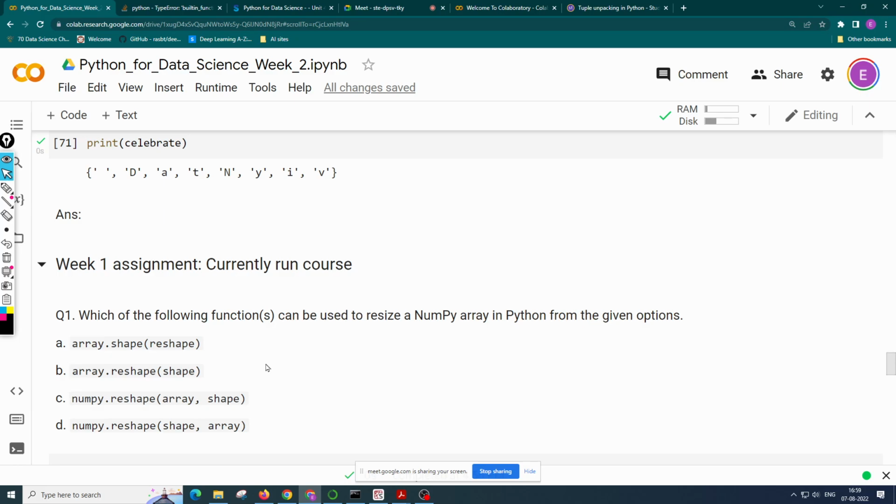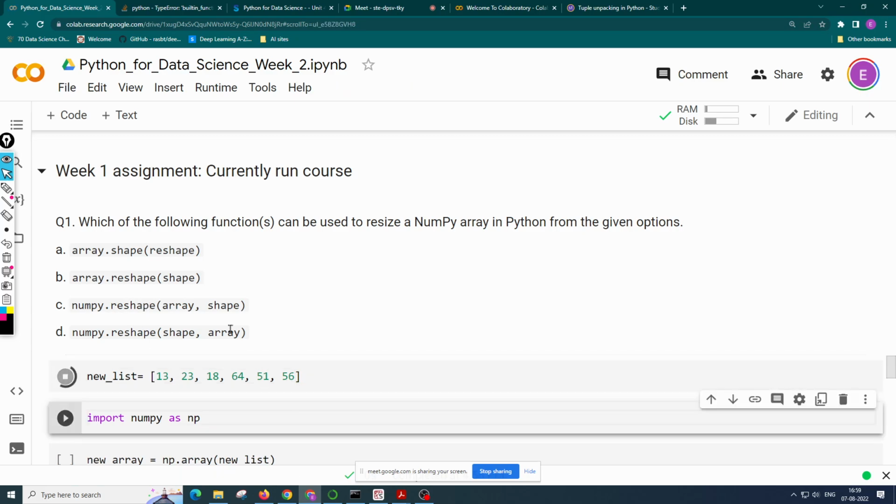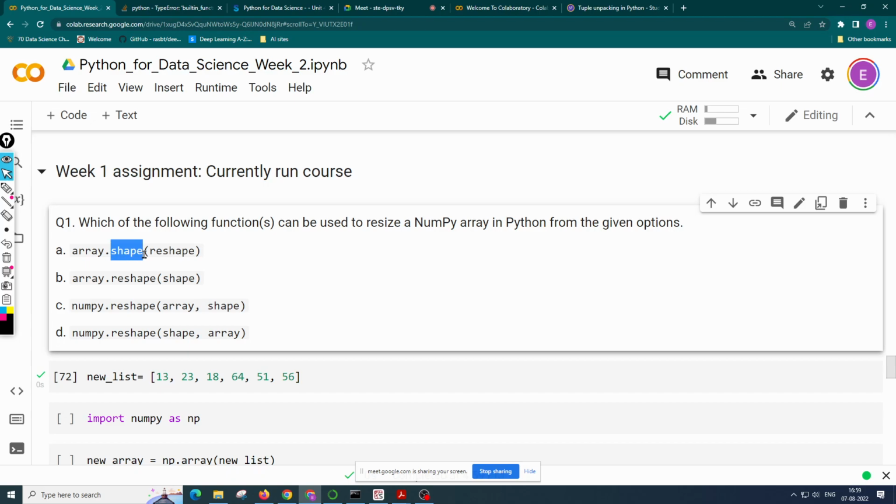No, ma'am, I heard. Okay, yeah. So the options will be coming like B and C. We'll just see how it happens. So the first one, that syntax is not right. Array dot shape, reshape. I mean, reshape is the function that you have to use.